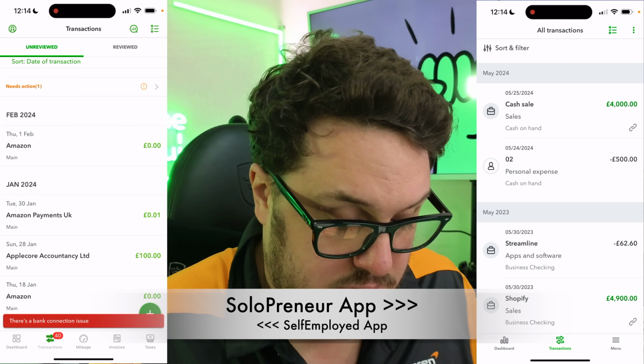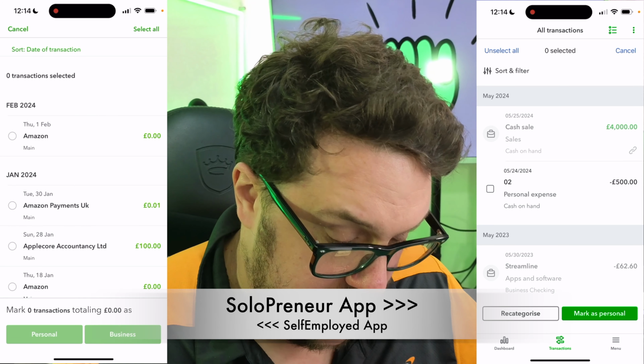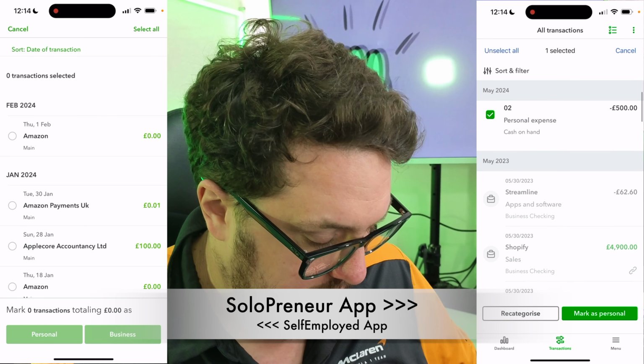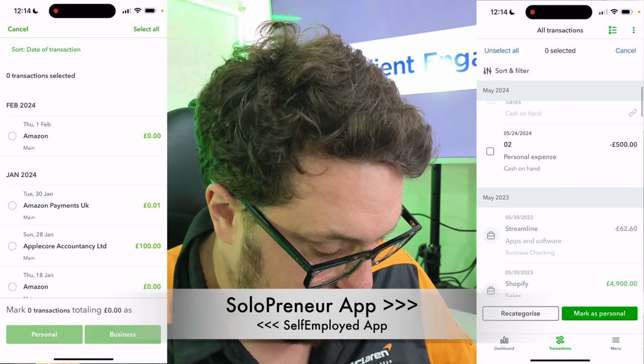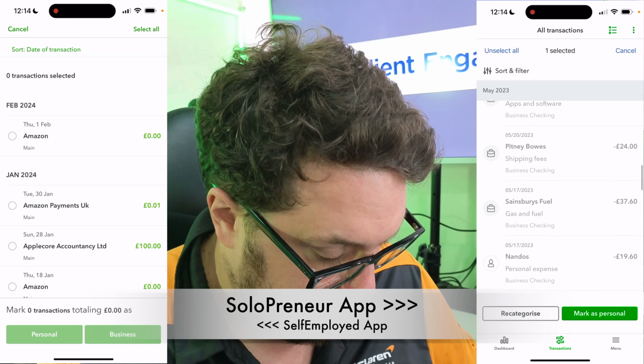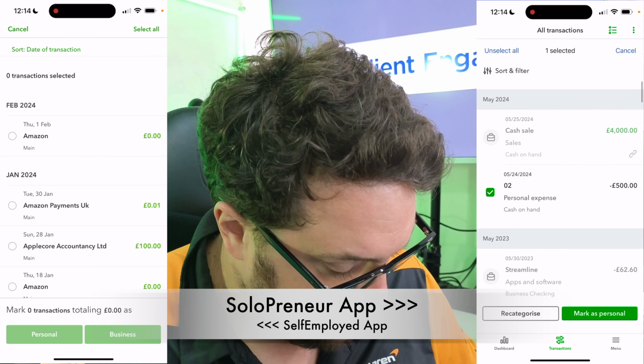I get some options at the top here, unselect and select. So I can do bulk matching here, recategorize or mark as personal. That's going to be cool, right? Interesting that I can't do those ones. I think it's, yeah, there's a lot I can't do, which is weird.